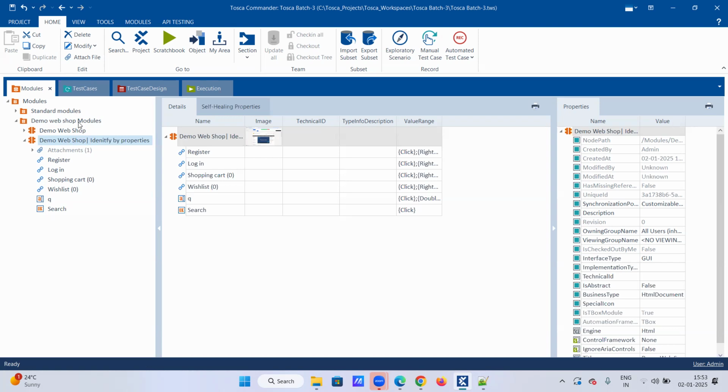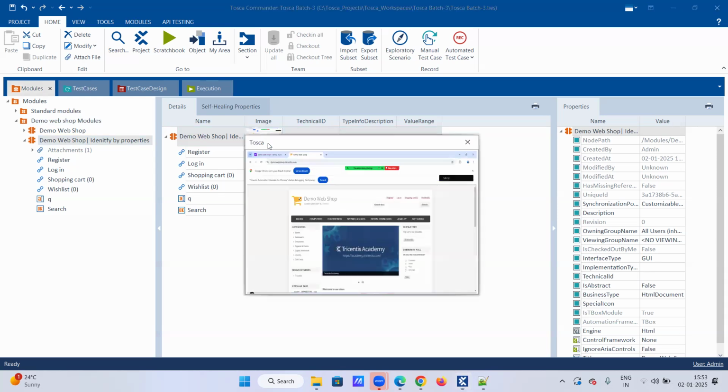An important point is, whenever you create a module, Tosca automatically creates an image of the module. You can see there is an image. You just need to double click on the image. So why has it taken an image? In future, after three or six months, when you come back to the module, you can check where you have created the module. It has taken a screenshot of the page, showing where exactly you identified this control, so that you will not be confused in the future.